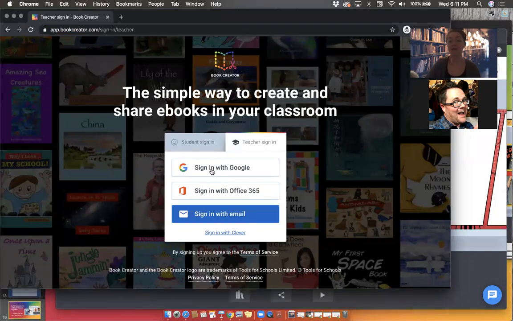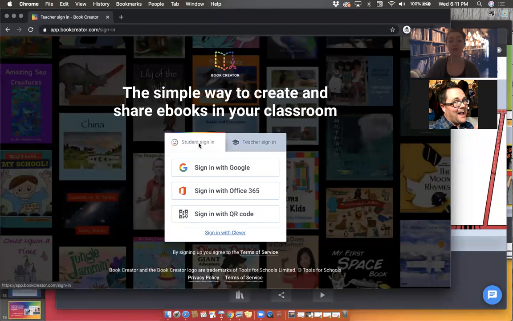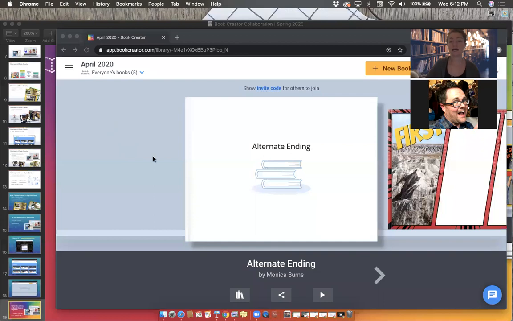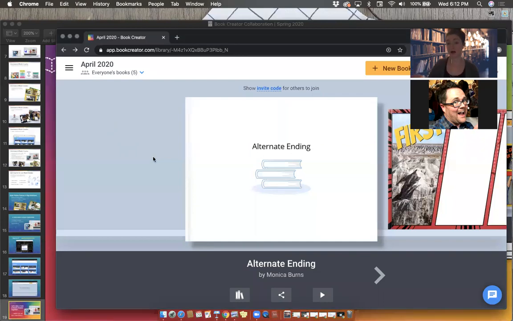I typically sign in with Google, but you can sign in with whatever works for you. Your students will then sign in with Google, Office 365, a QR code, or Clever. So this is the screen that you might see, but remember, toggle over to teacher before you create an account. You can be logged in as a teacher to join in on collaboration with us today, and I'll show you what that looks like. It'll be a little bit different for students.